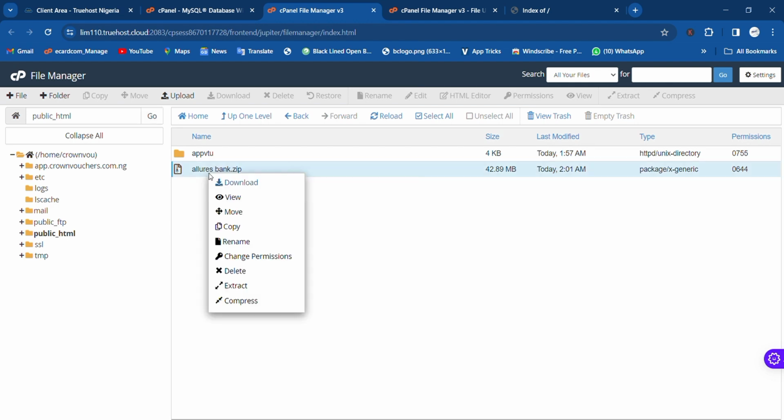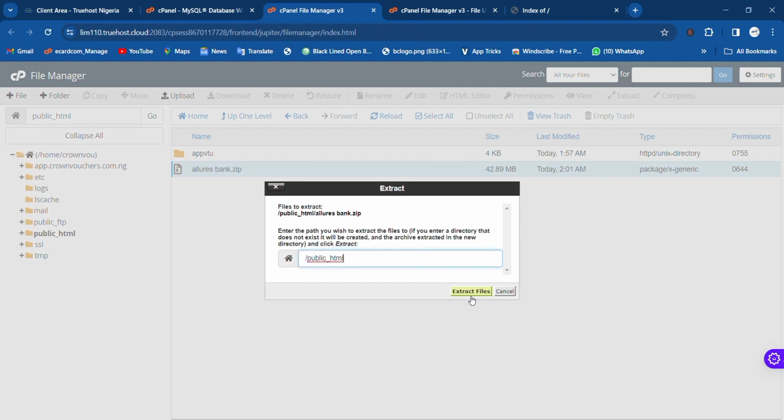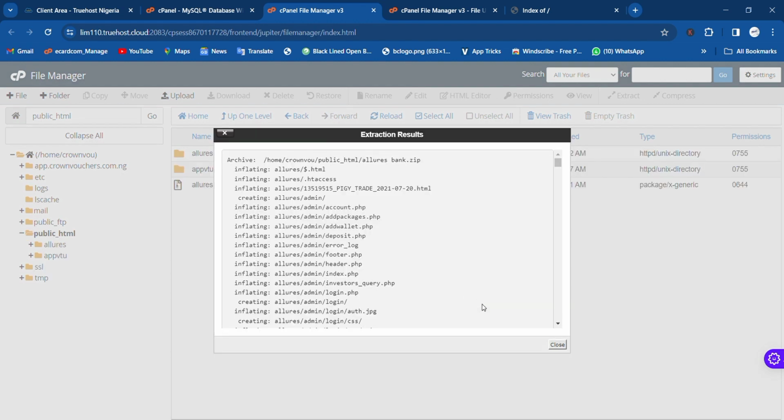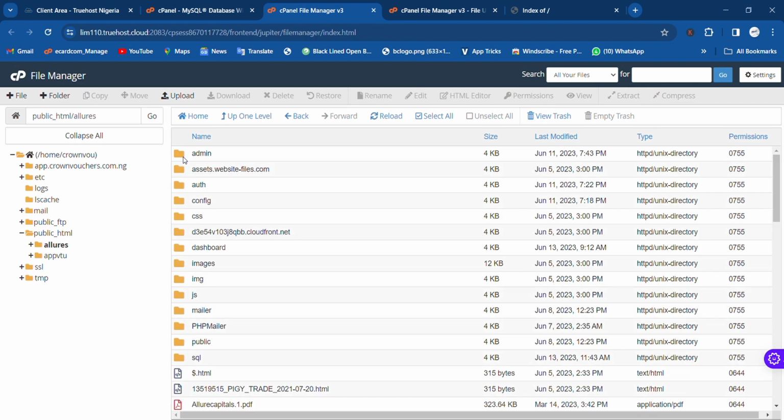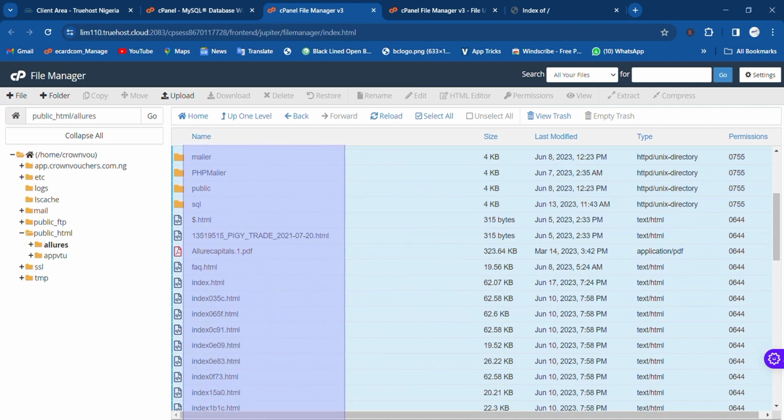So I'm going to right click and extract this software. So I'm going to extract files, then close. After extracting files, we're going to see something like Aloris. Then we don't need the main software again, so we just click on it and we delete. Now this is the file that has been extracted, Aloris. So we open it, then we copy everything here.